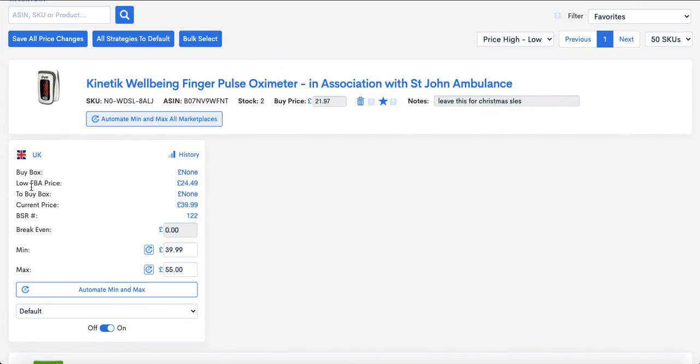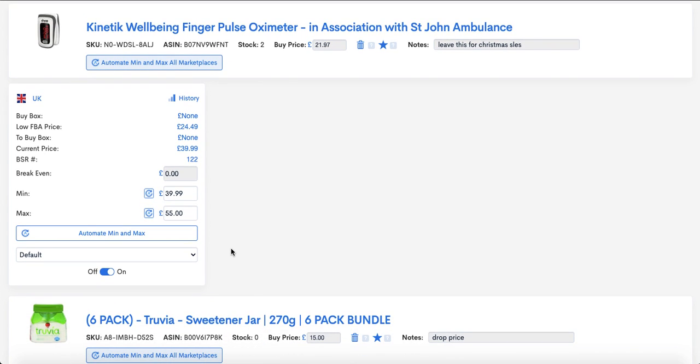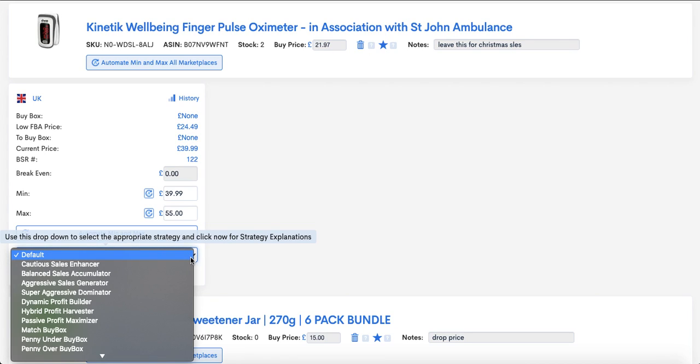And then you can also see the lowest FBA price, and you can see your minimum and your maximum here. Now you can actually automate the min and max there as well, or you can do it on the Chrome extension, which I'm going to show you later. You can also see a drop down here of all the multiple algorithmic or non-algorithmic strategies that you can use to implement this product individually.